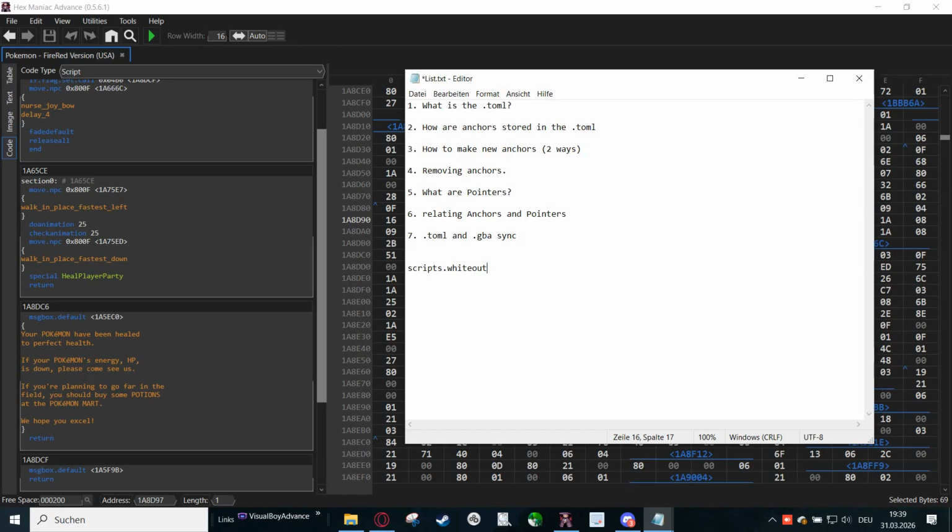Now do remember, as I just stated before, there are two different kinds of whiteout. One is for the Pokemon Center and one is for the player's mom. So we create another subcategory and this one we call Center.